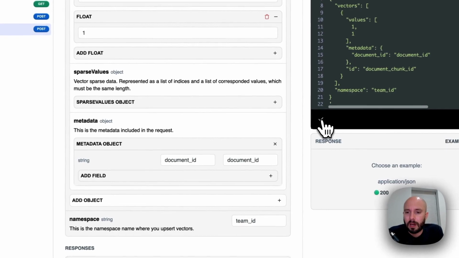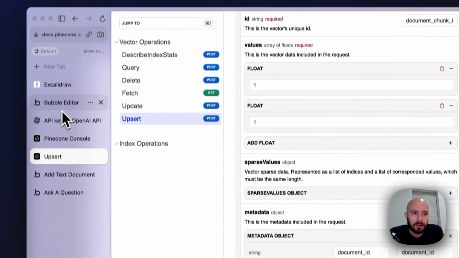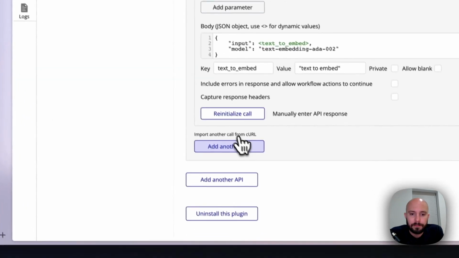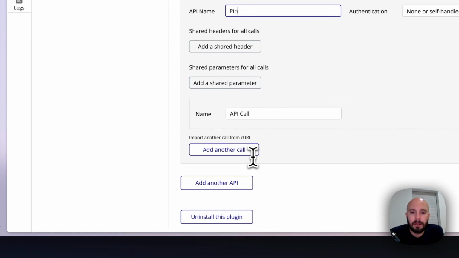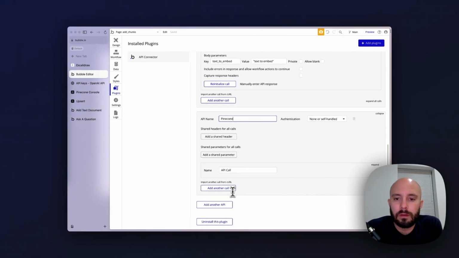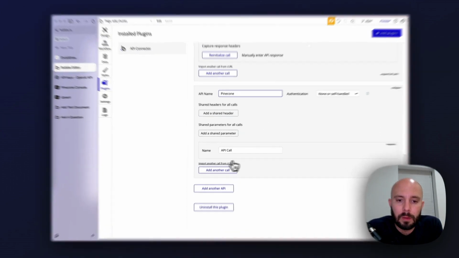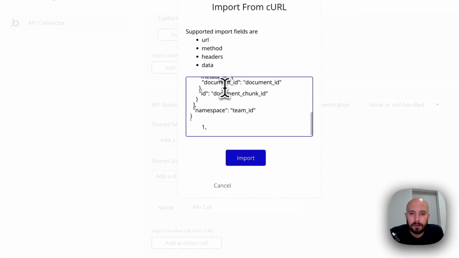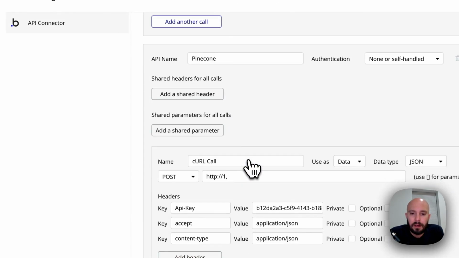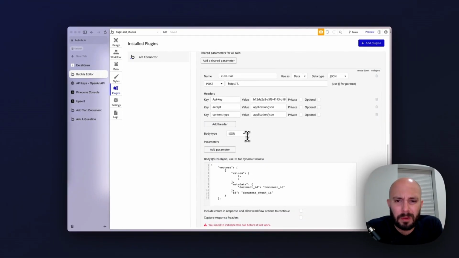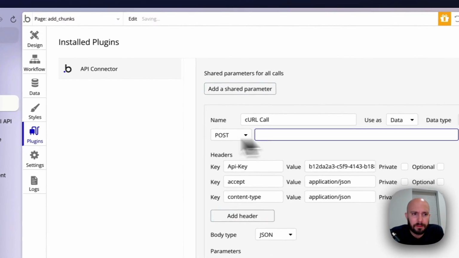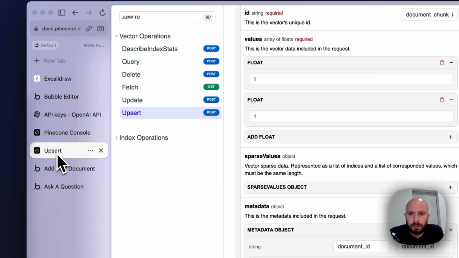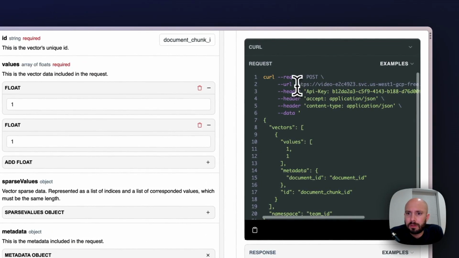So I'm going to press this copy button here, and I will go back to the Bubble editor, and we're going to create another API. I'll go here. We'll call this Pinecone. Helps if I can spell. And then we're going to import another curl from this. So I'm just going to do that. You'll see some stuff came through properly, some stuff did not. It looks like the POST did not come through properly. So we're actually going to go back to Pinecone, and it should be here.